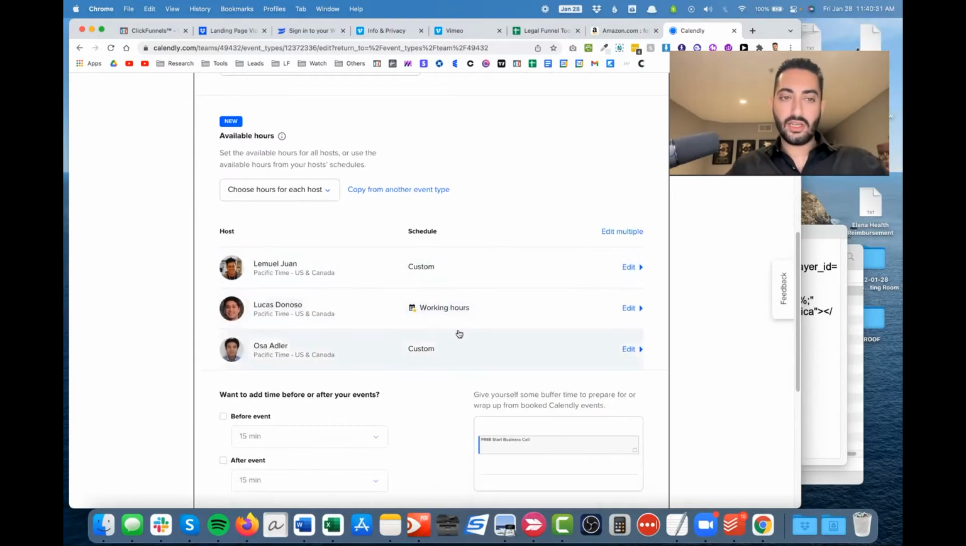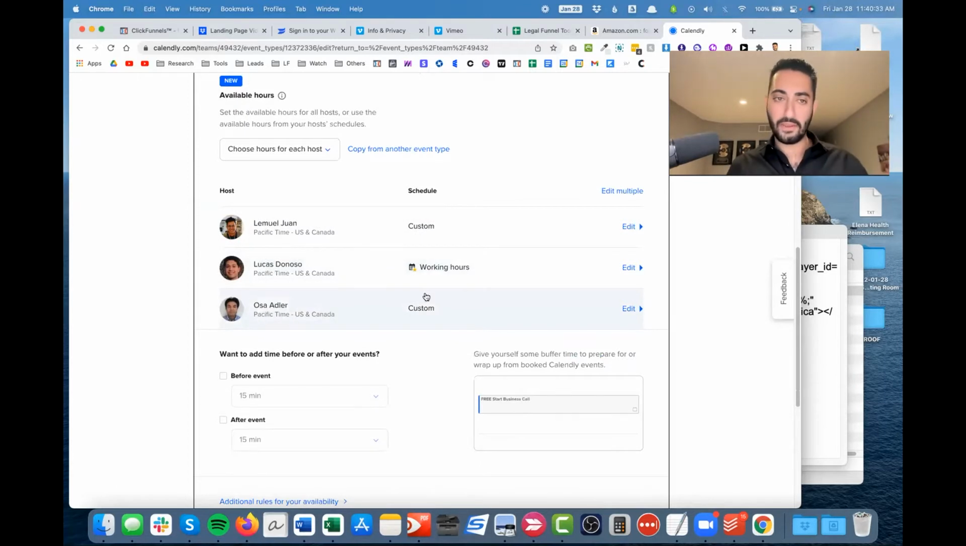Everybody usually has their hours. Be mindful of when you're more likely to get bookings, when your clients are more likely to book. Make sure you have people during those hours. Obviously, for us, we have international clients, so we're very mindful of that. We make sure that we have somebody that takes on those hours.